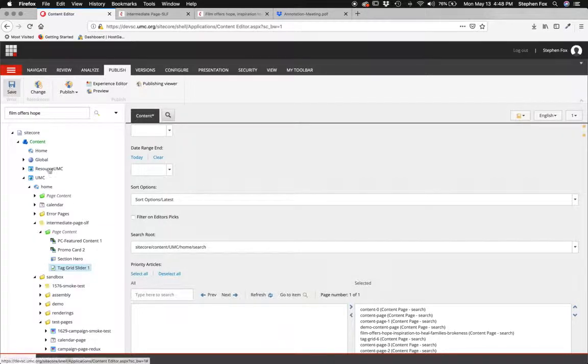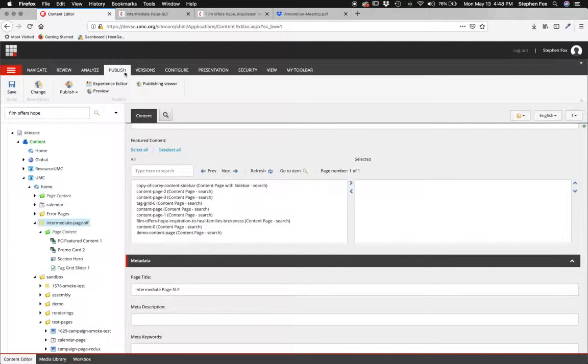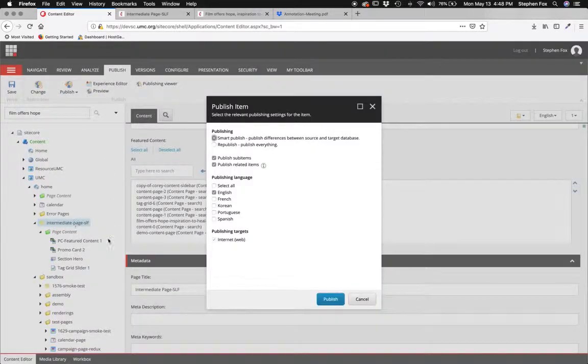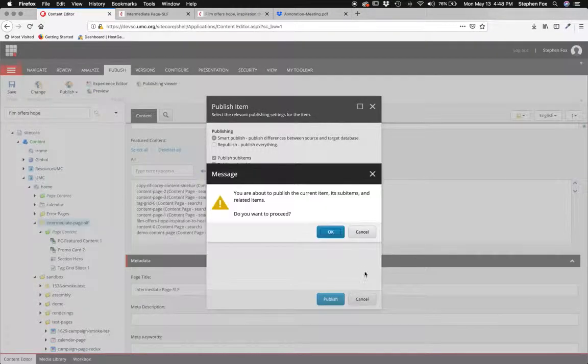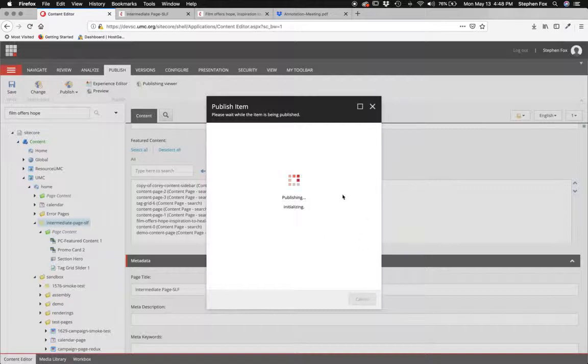I'm going to save. If you're done making changes and you don't plan on altering any other component on this page, you can publish the item. But what I like to do instead is go to the page itself, especially if you've altered more than one component, and we'll publish the page. From the page, you can select Publish Sub-Items, which will include the various components on the page. Click Publish. You want to proceed, OK.